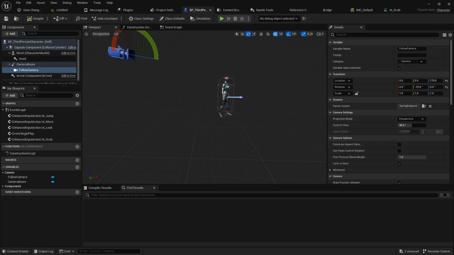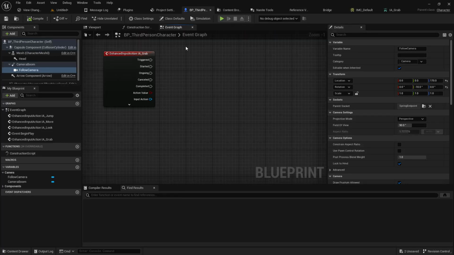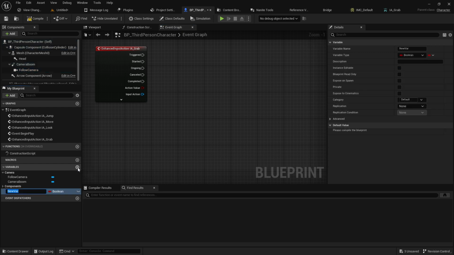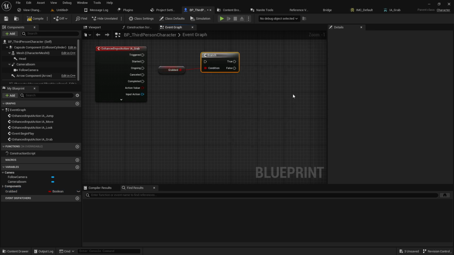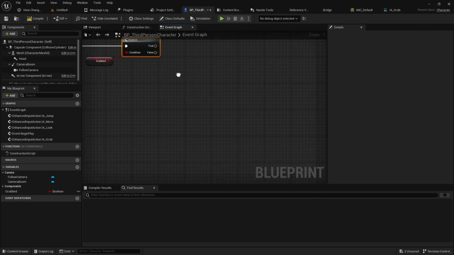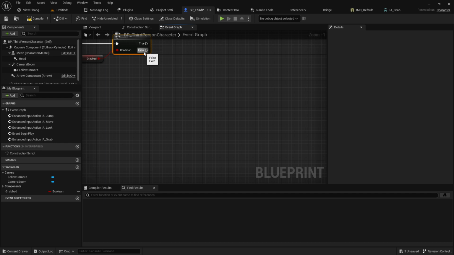Okay, works so far. Now we'll need to create our variables here. We want grab, branch, we do our line trace. So grab is off.